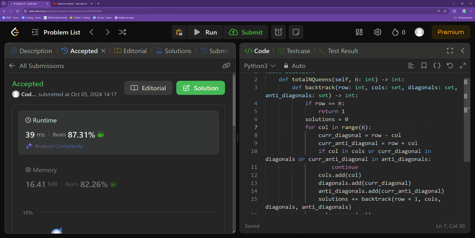So for the time and space complexity, the time complexity is going to be big O of n factorial, where n is the size of the board, and that's because there are n choices for the first row, n minus 1 choices for the second row, and so on and so forth, right? Hence the reason why our time complexity is going to be big O of n factorial. And for the space complexity, this is going to be big O of n, because we're using sets to store columns, diagonals, and anti-diagonals, each of which can hold at most n elements, where n is our input.